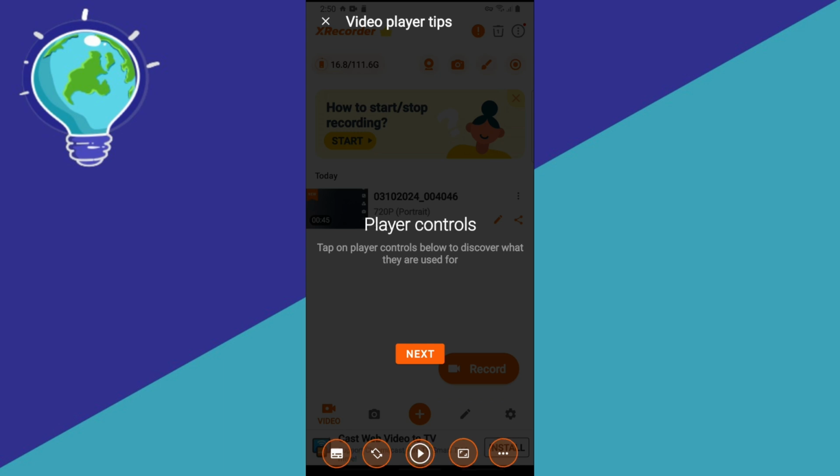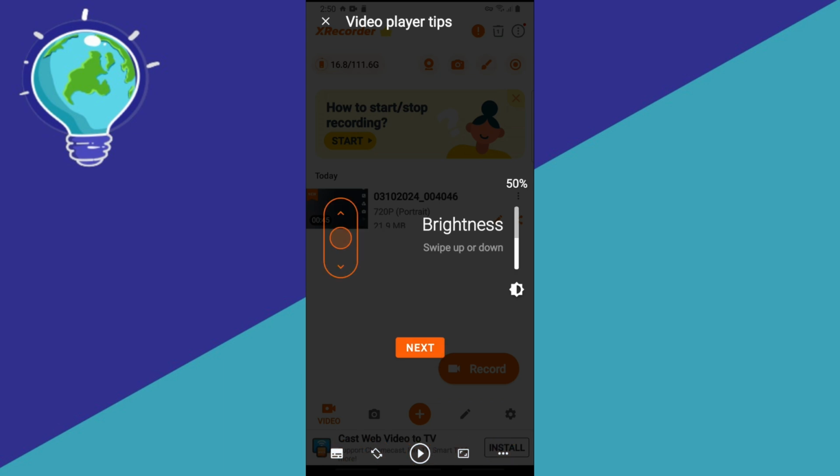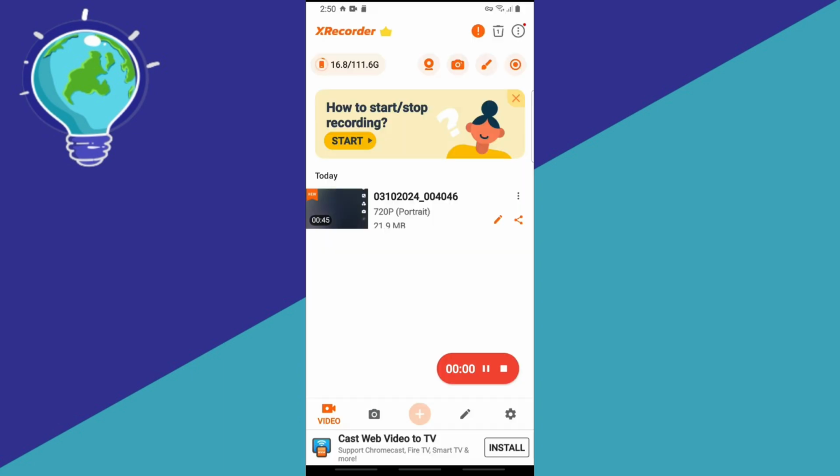And from here, as you can see, you will have the controls down below, and just simply tap on next. From here you can adjust the brightness by just sliding up and down, and tap on next. And you can also adjust the volume over here. As you can see, we need to double tap to pause the video. If we double tap on the right side, it will go 10 seconds forward. When we double tap on the left side, it will go 10 seconds backward, and just simply tap on next. And from here, you can swipe left or right as well and tap on close.